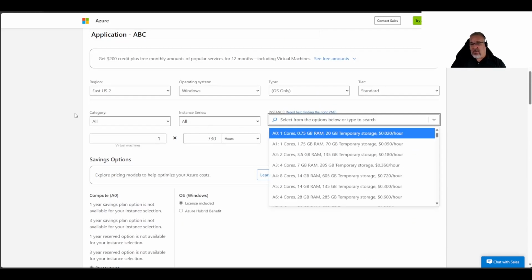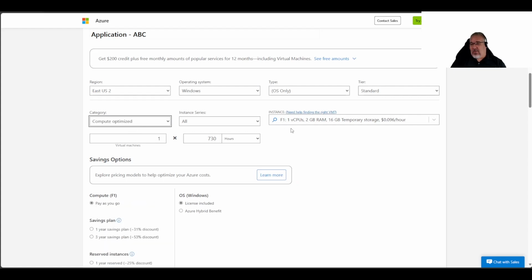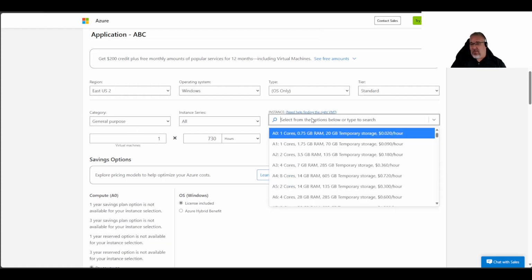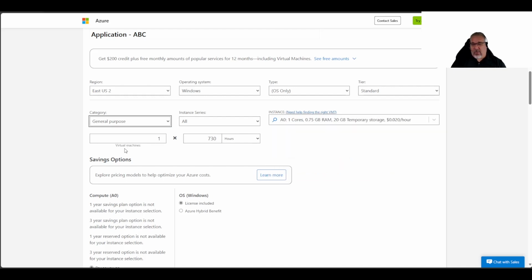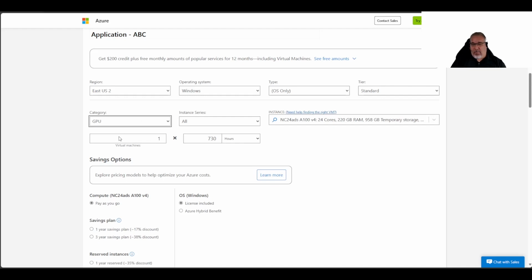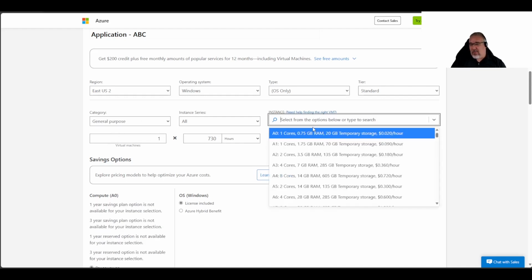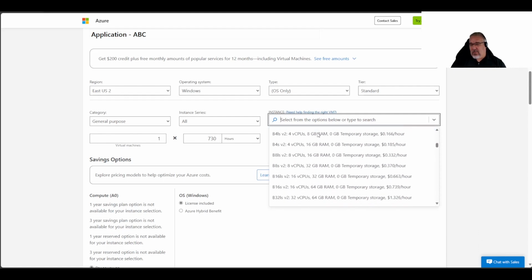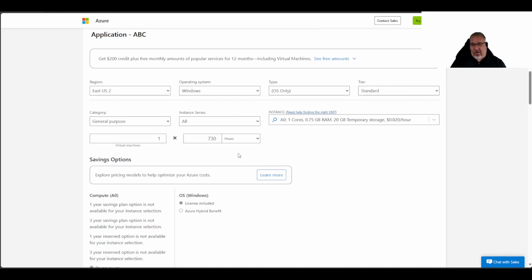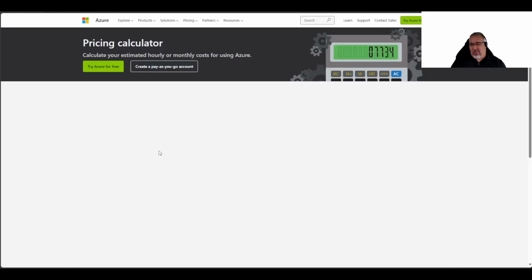Oh, I changed the machine. Compute. No. General CPU. I can't remember what server it was. It's got to be in here. I don't know what the default server was that we started with, but the price would obviously have gone up. I don't know if I can.